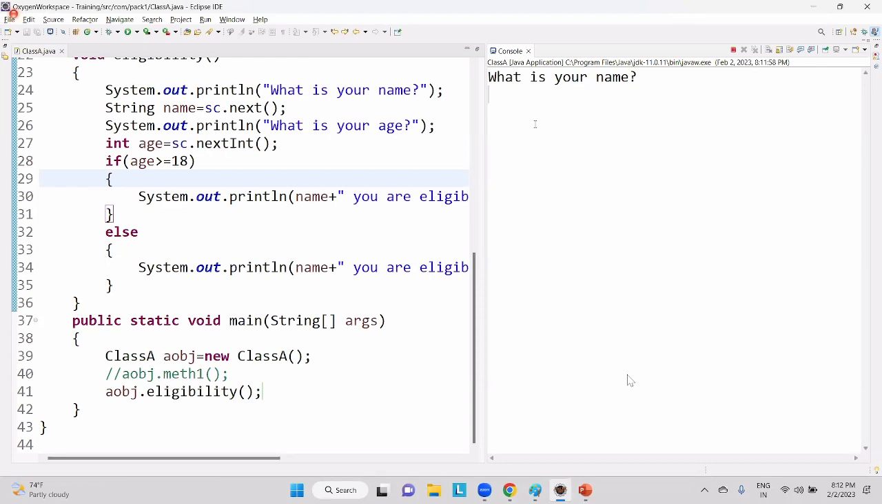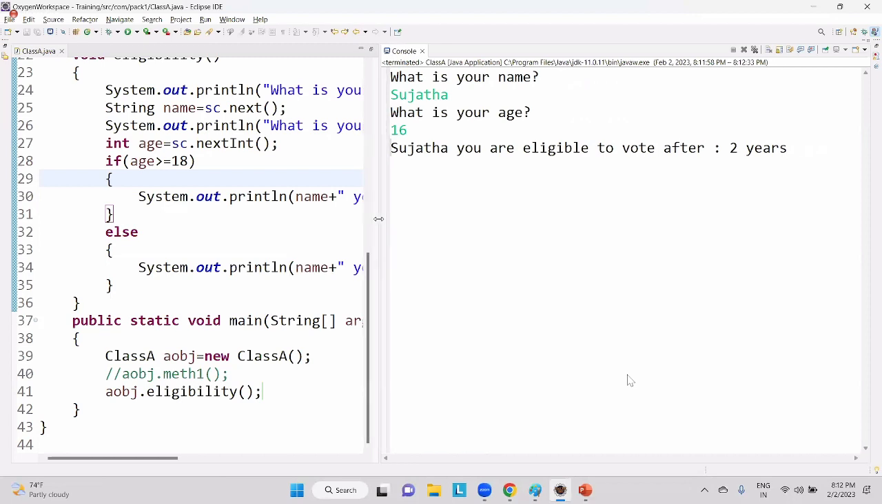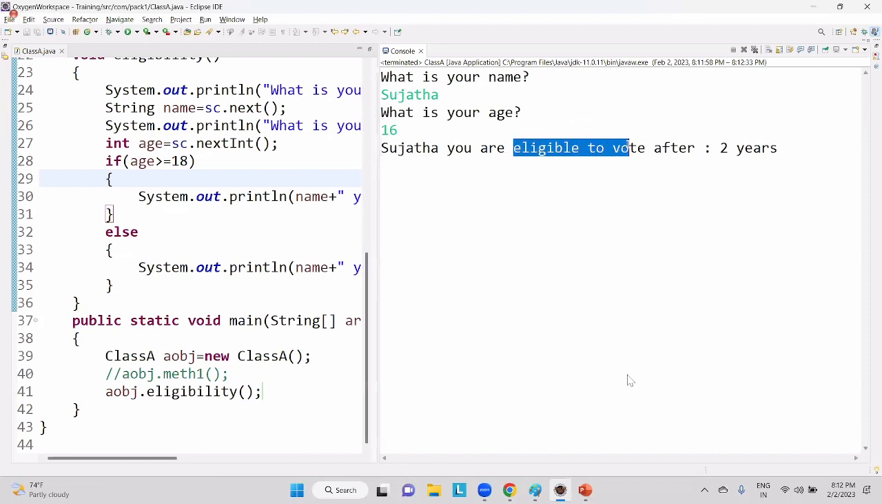Okay, just let me try to go with some name, like SUJATHA. And okay, what's your age? I'm just trying to enter age as 16. Let me check. Let me press the enter button. 3, 2, 1, enter. So Sujata, you are eligible to vote after 2 years.